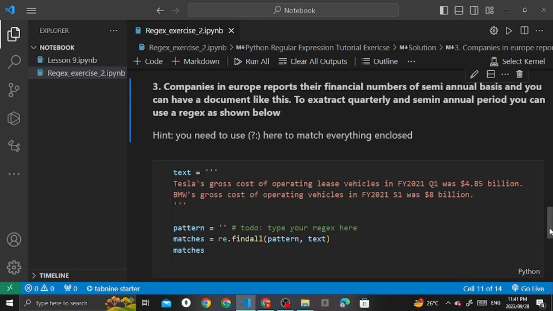Okay. So for our exercise 3, let me explain the problem. The problem requires extracting quarterly and semi-annual financial periods from European company documents. To do this, use a regular expression pattern with a parenthesis and a question mark and colon as a non-capturing group to match the enclosed format, allowing us to extract these periods. So again, I'm going to play the timer. Solve the regex until the timer is up, or pause the video. Whenever you feel comfortable, you can resume the video.